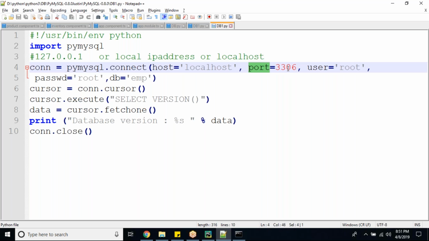Port is the port number of the server where it is running. It is running on port address 3306. During MySQL installation itself, it will ask for the port address. I think I installed it with the default port address, which will be 3306. That is what we are specifying, 3306 over here to connect.